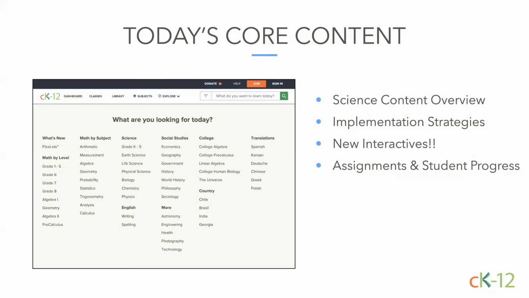So just quickly, an overview of our core content and an outline of what we're going to present today. We're really going to focus on our science content and showing you everything we have. We have many resources for a variety of branches across the sciences. And as I mentioned before, we all were classroom teachers, so we are going to try to share as many implementation strategies and teaching strategies with you as we can think of.